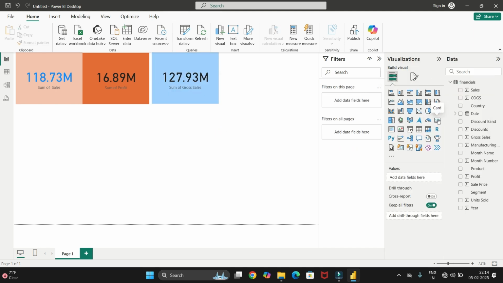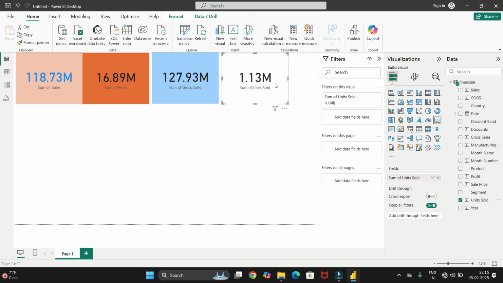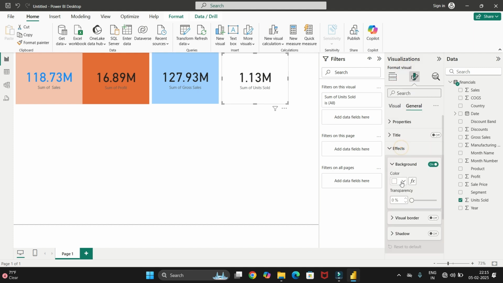Now let's add the other card, and it will display units sold, how many units we have sold. So let's drag this and drop it here. So it is showing 1.13 million units we have sold.